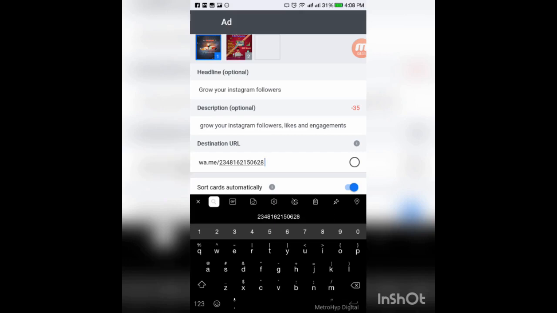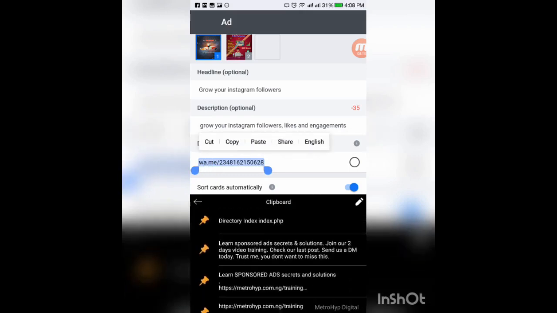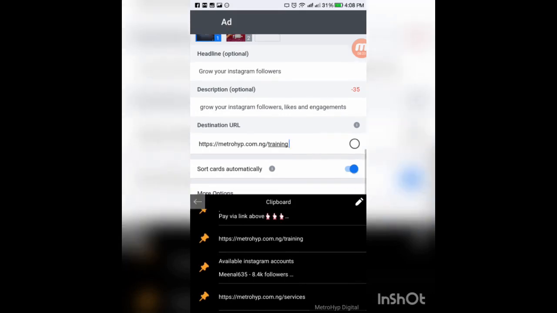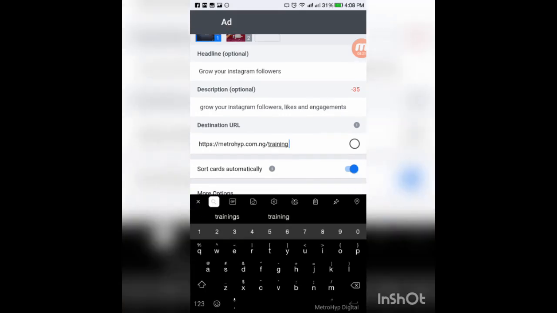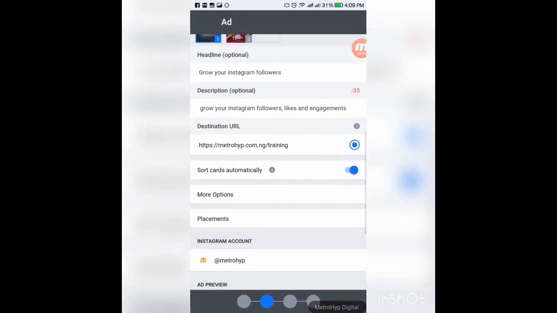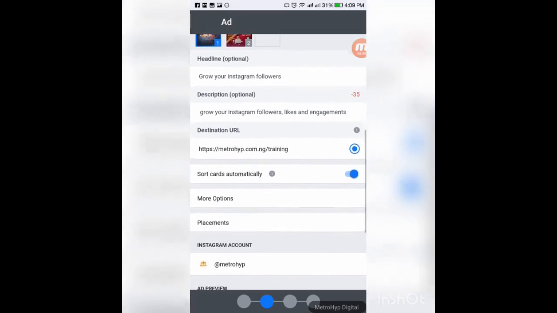I can just make use of my WhatsApp. So this is my WhatsApp URL, and if I want to make use of my website, I can just input my website link in here. Depending on what you want to make use of, you click on the circle in front of that website. Once you click on it, it will mark it that this is the URL you want to use.